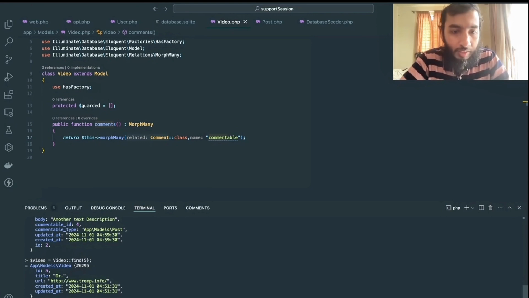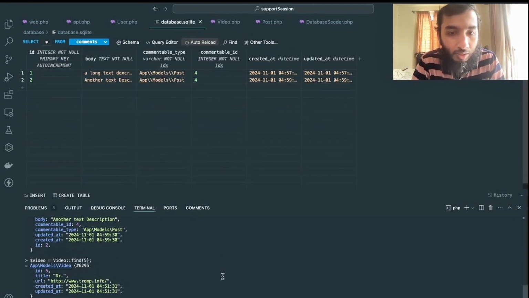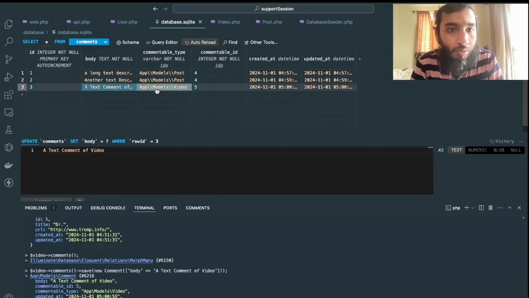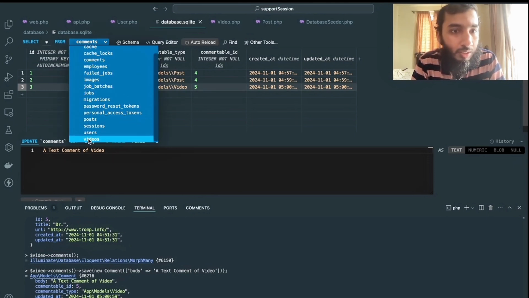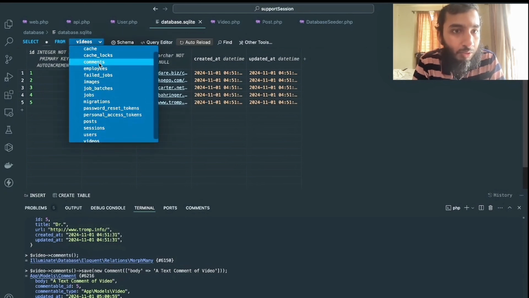Now I want to save a new comment, and the new comment would have a body. Let's say the body value is text comment of video. As you can see, if I go to the comments table, there will be another comment populated. This is the text comment of video, and it belongs to the video: video commentable type and the number 5 video, which is this video.